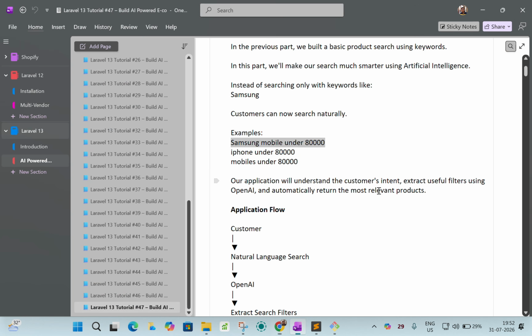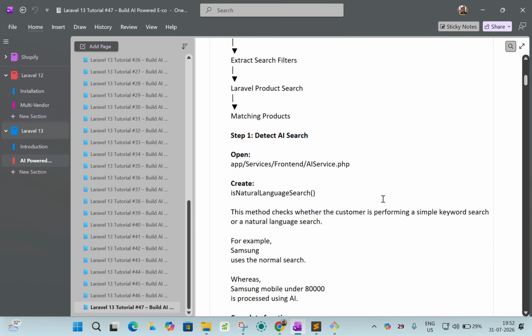So we are required to make this possible, and this is possible with the help of AI. We are going to call OpenAI once again, which we set up a few videos back. We generated the API key from that, and we have added some credits into it. Now we are going to use those credits for the AI search as well.